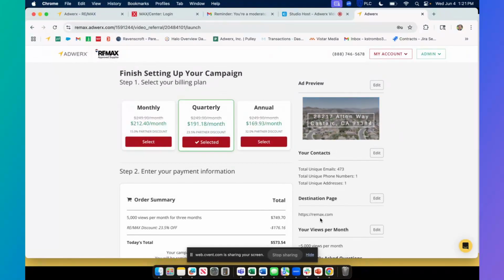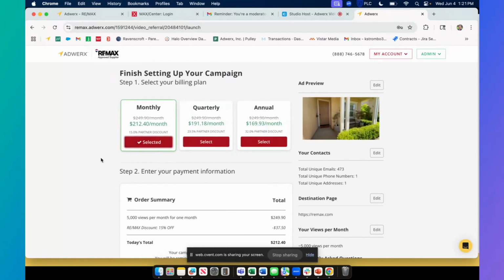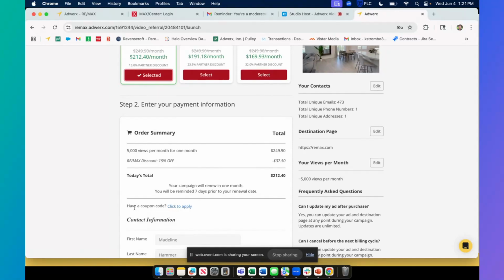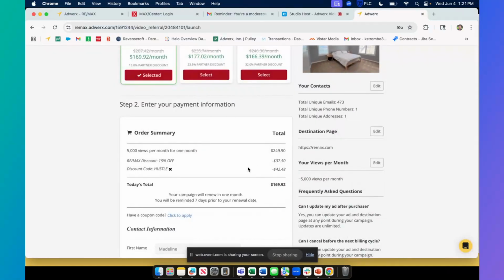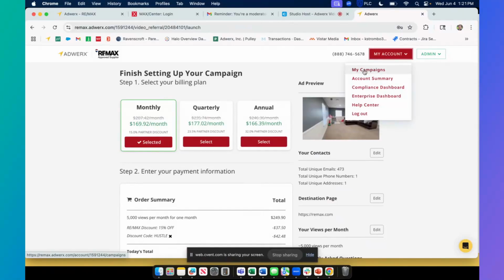One really great thing about video, specifically with Sphere, is we now have a monthly option. In the past, everything was quarterly and 3-month campaigns. You got a discount if you went annual. You still get all of that, but we now have a monthly option, which many folks have been taking advantage of. And then if you scroll down slightly, you see this coupon code, click to apply. You go ahead and type in Hustle. We'll continue to discount that. And then you just simply check out, and it's as easy as that.